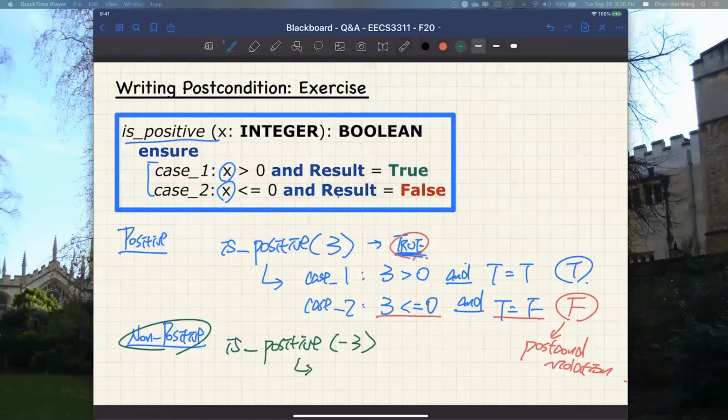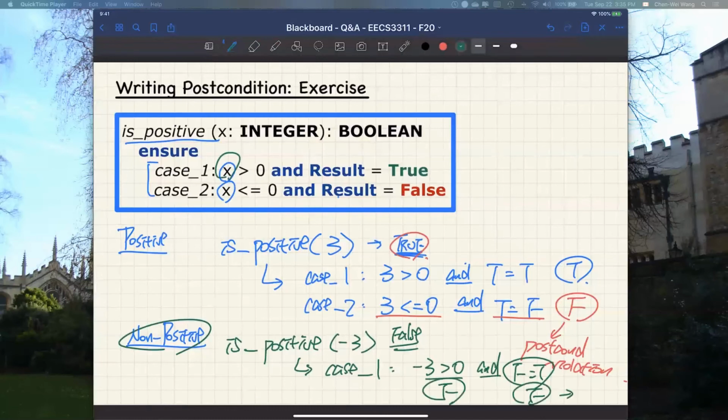So now what about case number 1? Well, case number 1 is interesting. It will be violated right away, because now -3 larger than 0 is already false, right? And the result in this case will, of course, be false. And then false equals true is also false. So we still get false and false. We still get a postcondition violation.